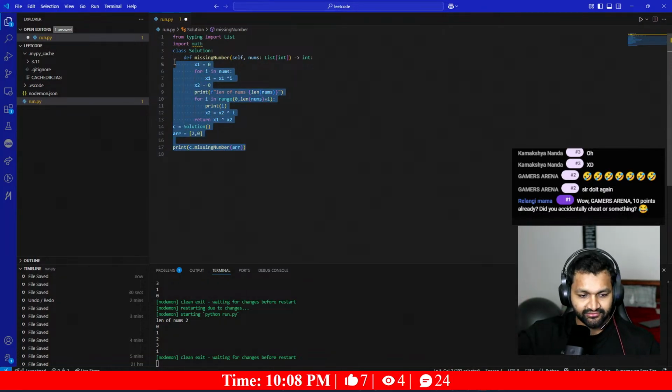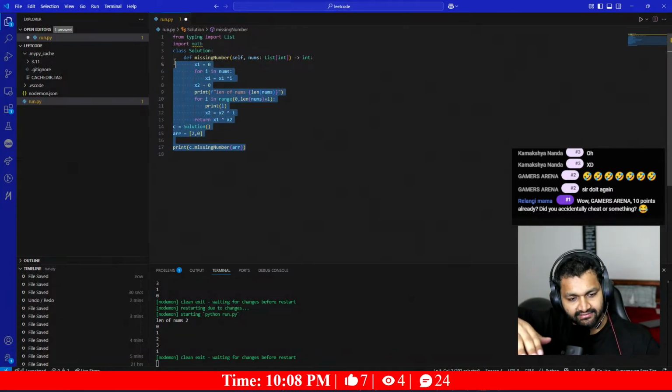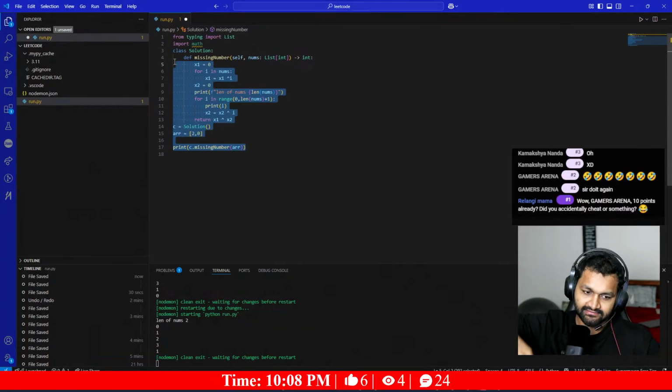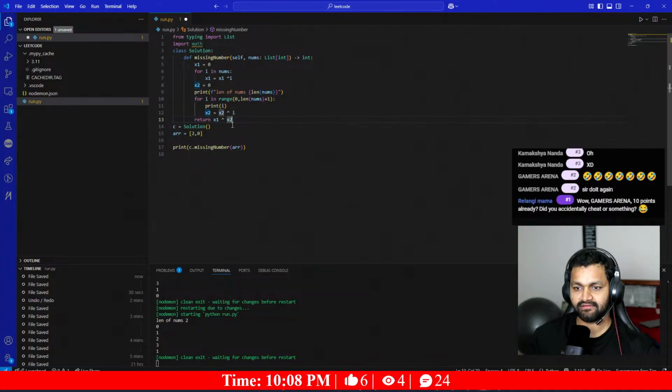So all these controls are written by me, or you can say Relangi Mama, my bot, which is written in Golang and TypeScript. Cool, I guess.